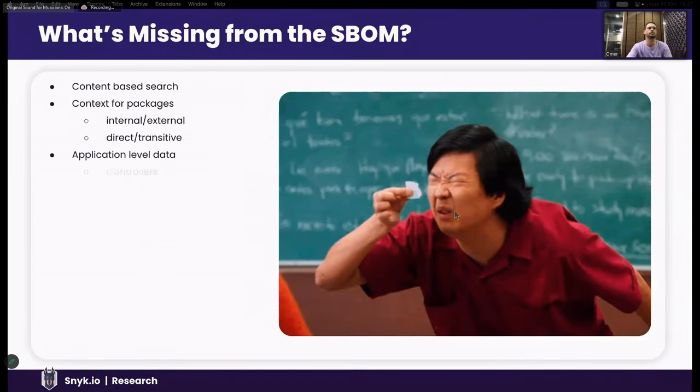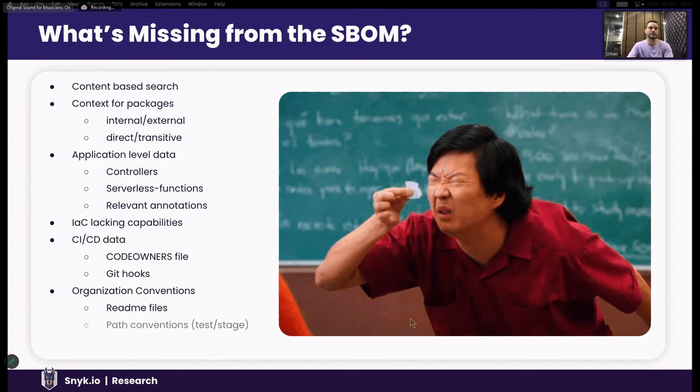And then we started to ask what are all of the other notions that are missing from a modern web application SBOM. Where are the controllers? What is the CI/CD data? When you run those SBOM tools, they won't provide that kind of information. They would only provide a list of dependencies related to the program, and not a lot of context related to that project.